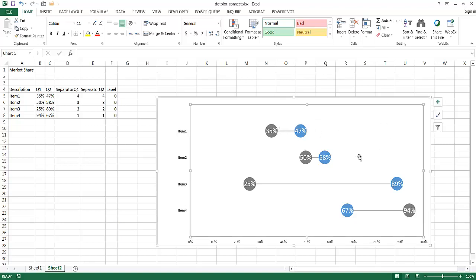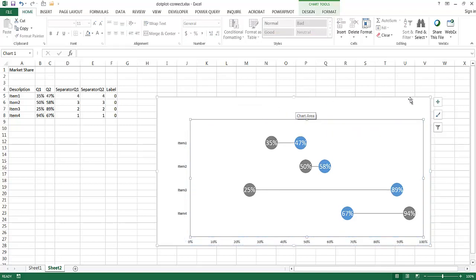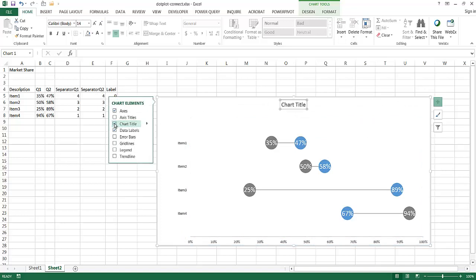So click on the chart again. Let me make the plot area a little bit smaller here so I can put a title up here. It looks a little bit better. Click on this plus sign and add a chart title. It shows up here. I'm just going to reference this particular text.